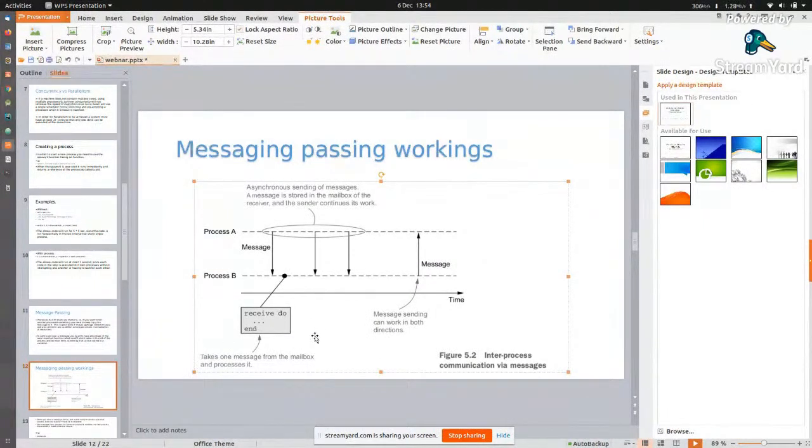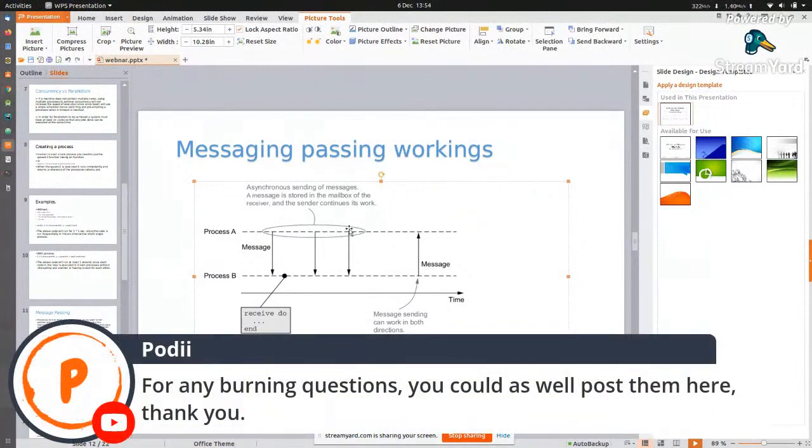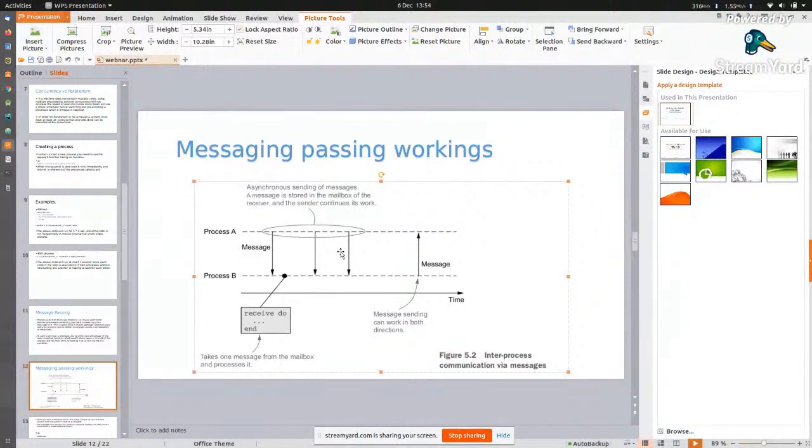Anyway, let me just explain in my own words. When process A sends, let's say, that message to process B, B will have to receive that. So when process A sends data to process B, that data is stored in the mailbox, just a memory location of process B. Then process A will just continue. It won't wait for anything. It will just send, continuing, without any hesitation.